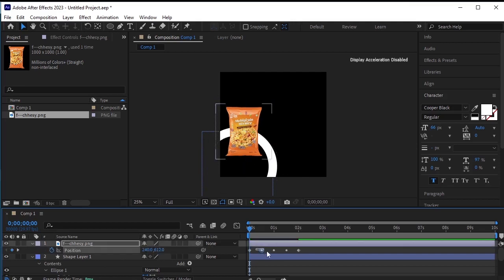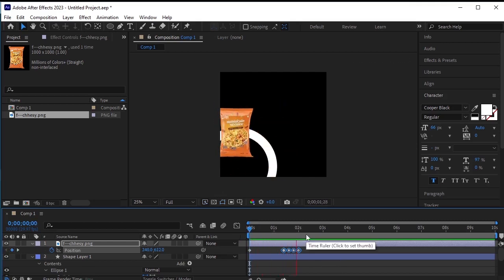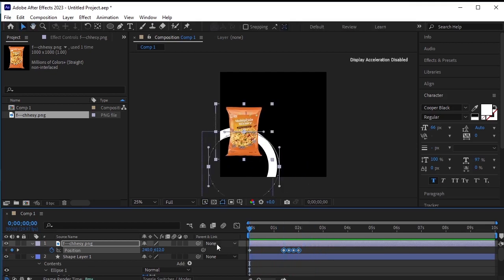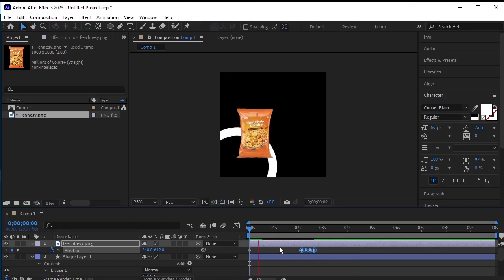Select all the keyframes except the first one. Then press Alt on your keyboard and move them to the right. Let's see. Okay, it's only slower when the snack is visible on the frame. Let's adjust them a bit more, move them to the right. The snack moves slower when it's on the frame and faster when it's off the frame.